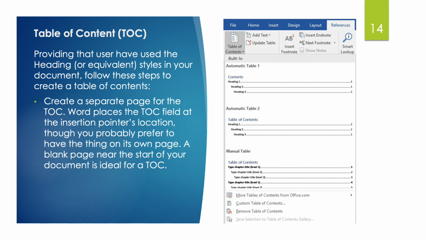Providing that the user has used the heading style in the document, you can create the table of contents. What is important here is that you make sure to use Heading 1, Heading 2, and Heading 3 in your content, so that the titles you use in your headings will be shown inside your table of contents. If you just use normal text, it will not be picked up as a heading and will not be shown in your table of contents.